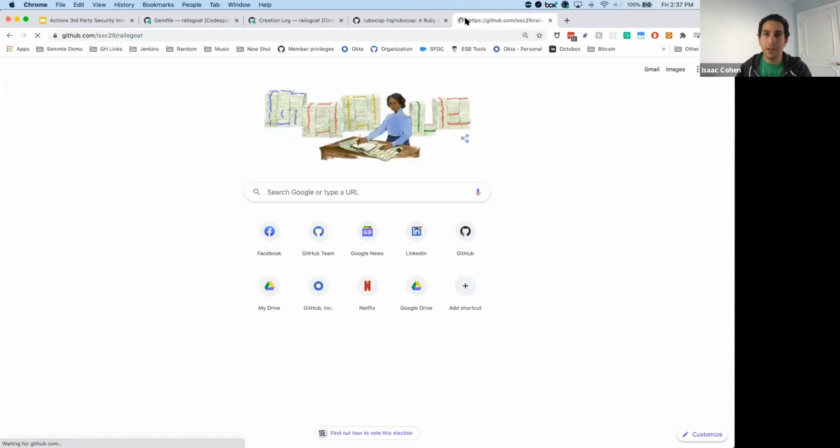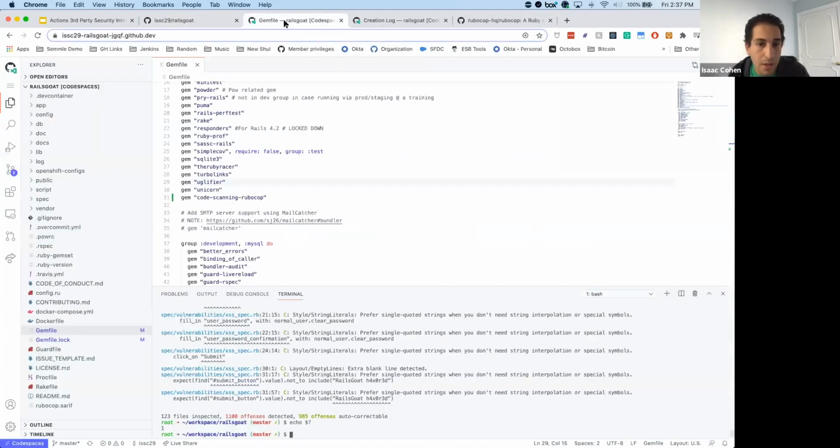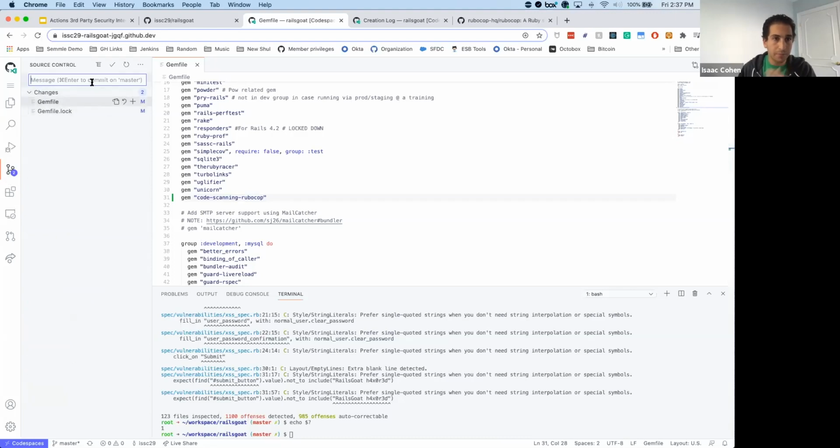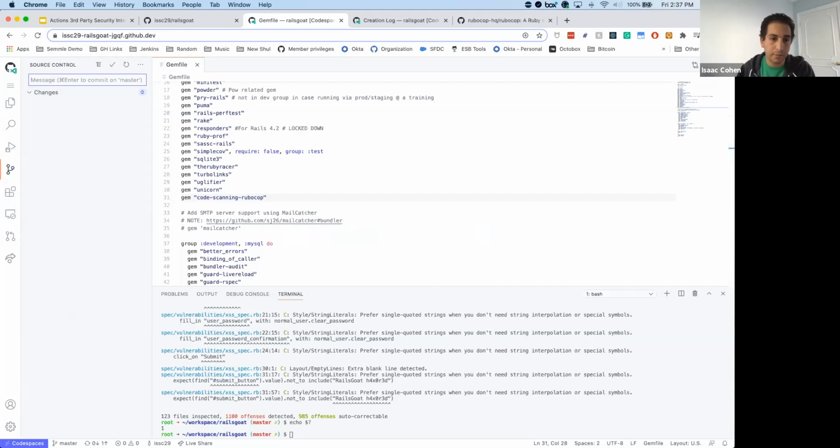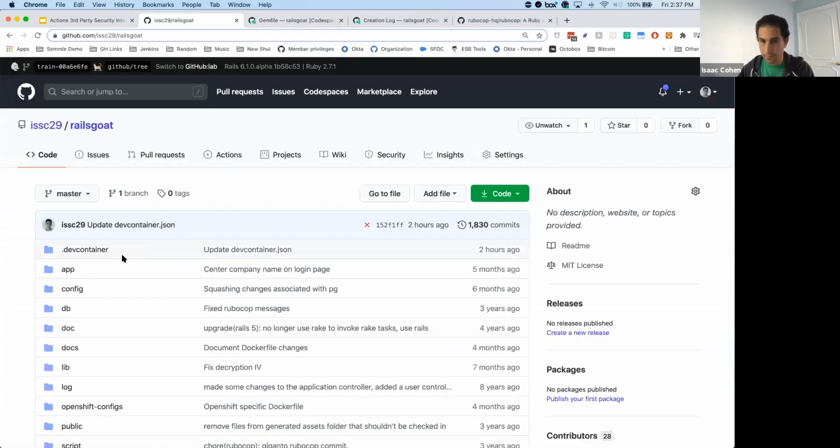github.com/issc29/railsgoat. Now that we are satisfied enough with this, well, let me first commit this change, right? We're adding this new gem. So let me commit this change. I'm going to go to source code, add Rubocop. We will say yes, commit that. Let's push that to master. Alrighty, now we should have pushed a minute ago. Oh, yep, pushed 13 seconds ago.